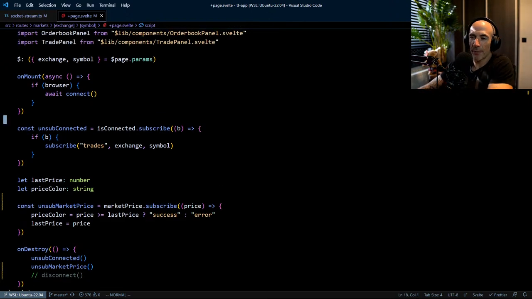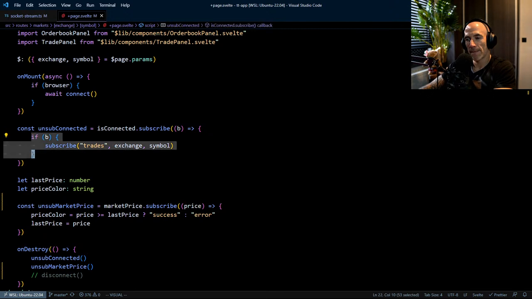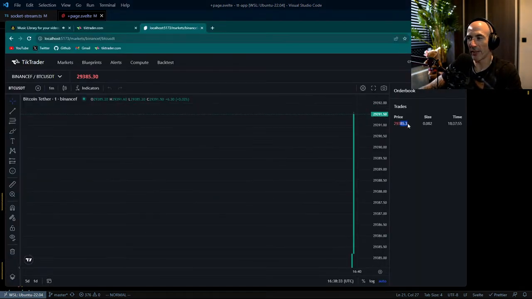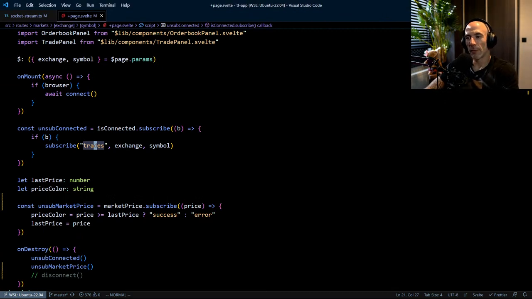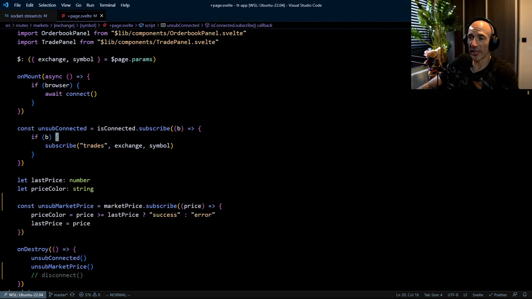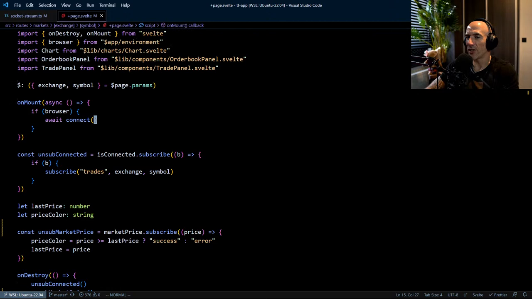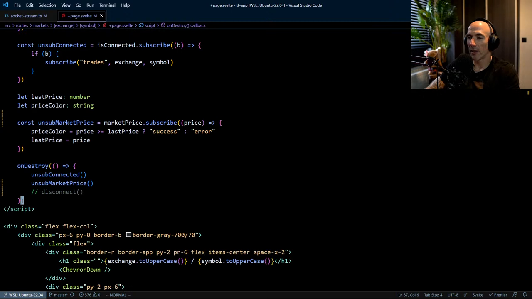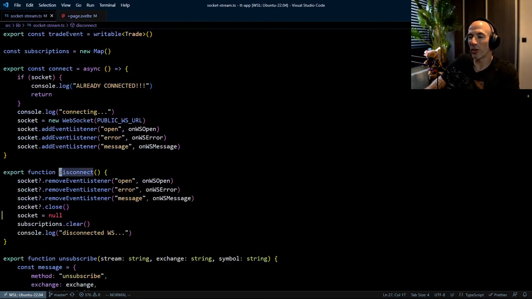So what happens here is that if the WebSocket is connected, we're gonna subscribe to that thing. And then we're gonna subscribe to trades for the market price. Market price is coming from here, and the trades for the trades here, when we are connected. The problem is that if we go to blueprint here, we disconnect. If you go back to markets, there is no... It's on mount here. I can do one more thing, but it's still not the best.